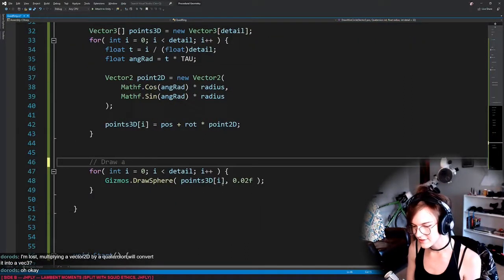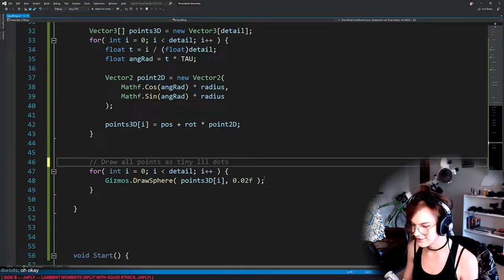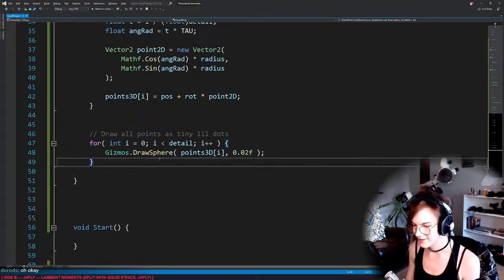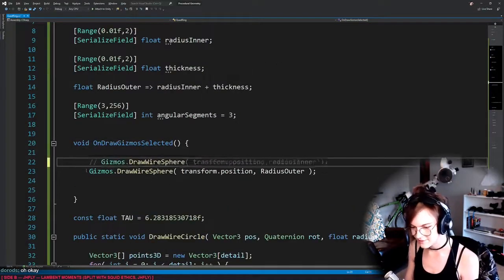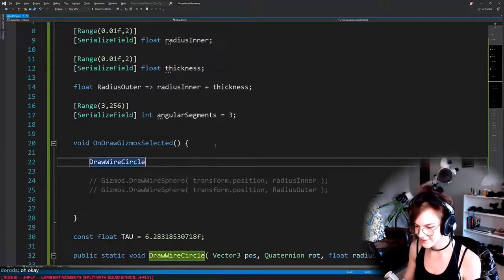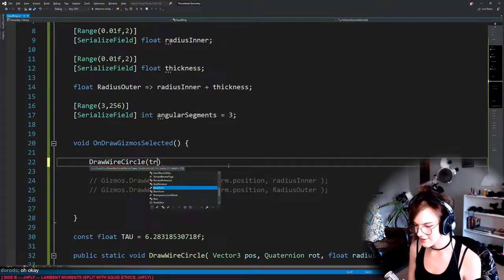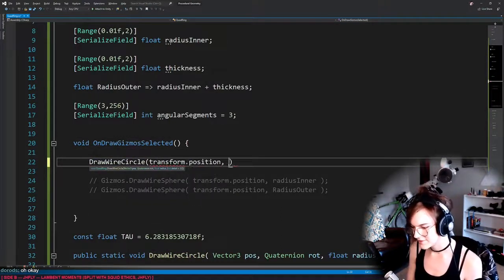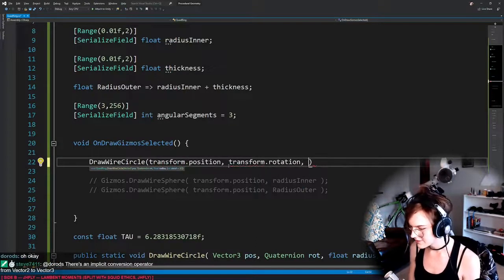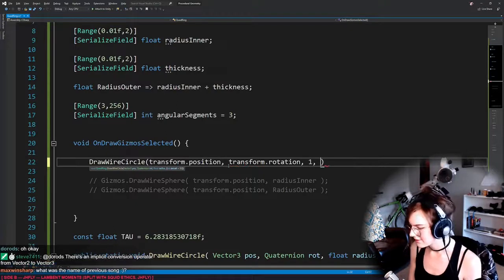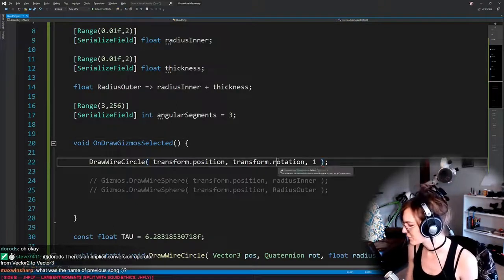All right, so draw all points as tiny little dots. There we go. Let's call this function to make sure that it works. Let's skip the old ones. Draw a wide circle. Transform.position, transform.rotation. Radius, we can set that to 1. Detail, we can go for default.